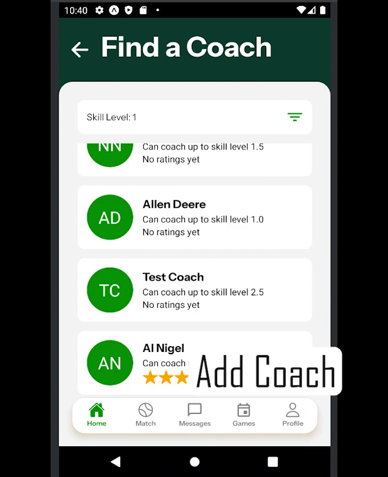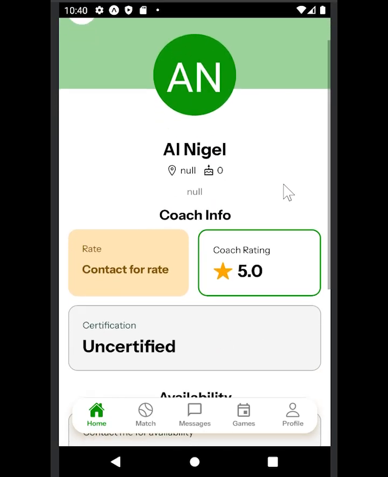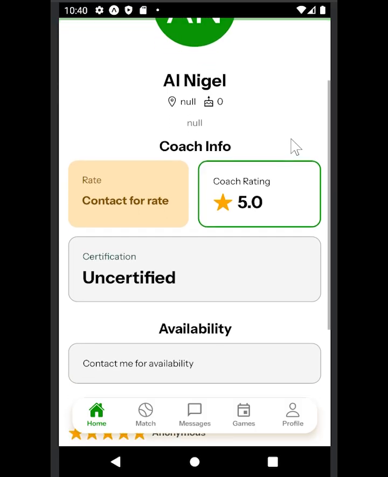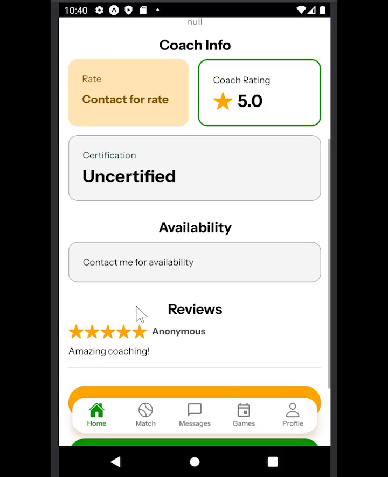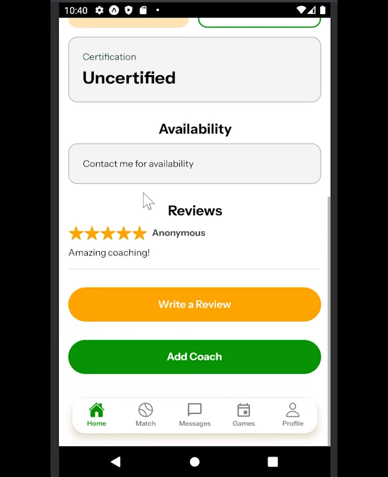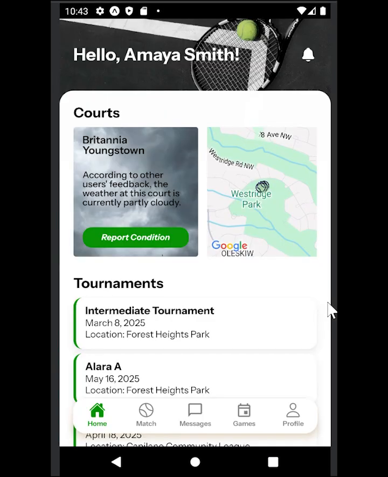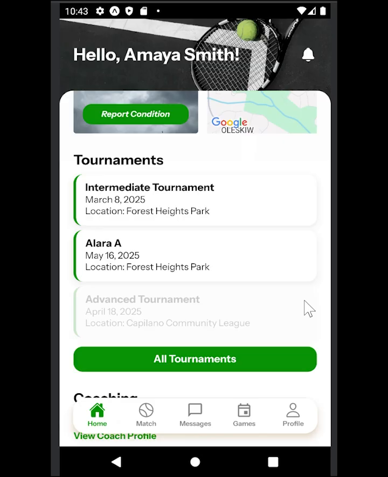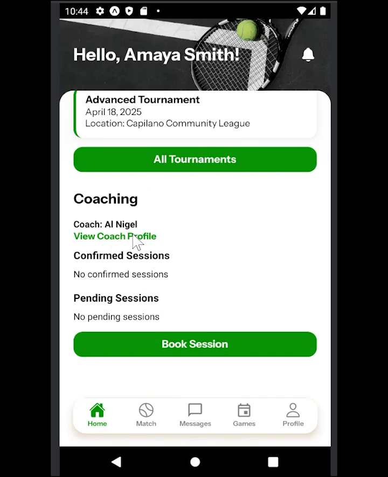Now, once Amaya sees a coach that she'd like to book, she can click on that coach and be redirected to the coach's profile page. This shows the coach's rating, their rate for each session, their certification, availability, and different reviews. From here, Amaya can write a review or choose to add the coach. Now, after booking the coach, Amaya can scroll down on her homepage to the coaching session and see the coach that she selected is now listed as her coach.